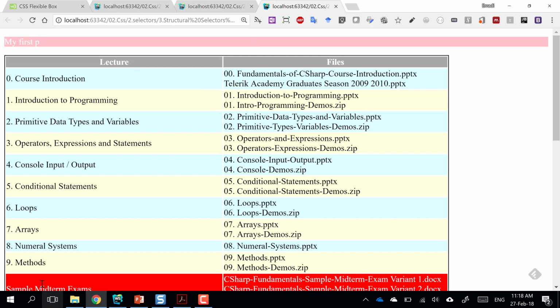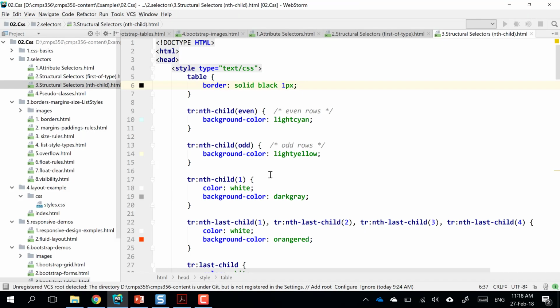Does that mean on every table you would have the first row being the white text and the gray background? Yes, in any table on this page. What if you want only one table out of your tables to have this style? You give the table an ID.